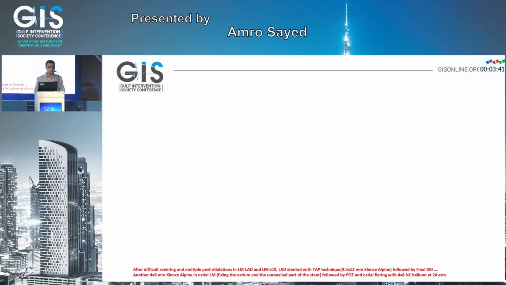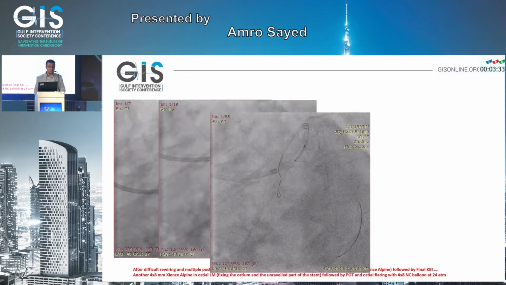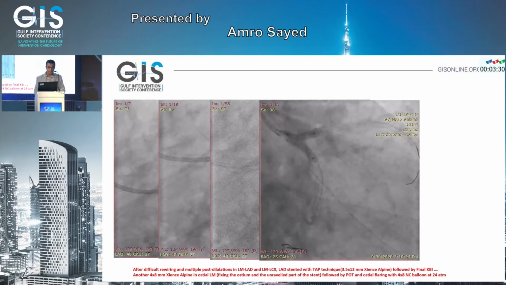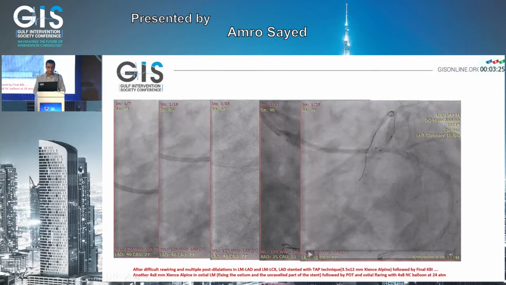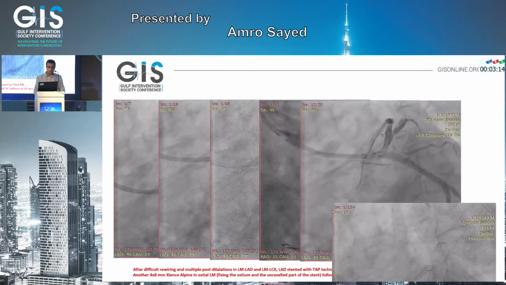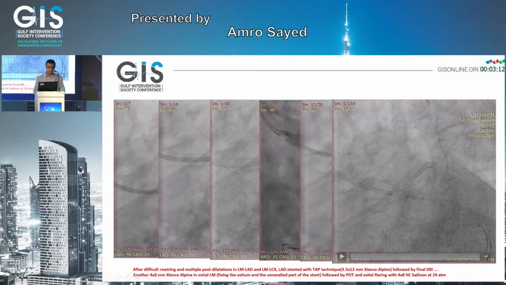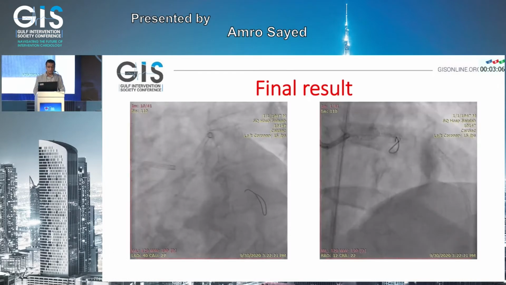After that, we started over with better preparation with a balloon, an NC balloon, then POT, TAP, and kissing. After that, we felt that our left main stent may be longitudinally deformed or not covering from the start of the ostium, so we opted to put another short 8x8 stent, followed by POT, and this is the final result.